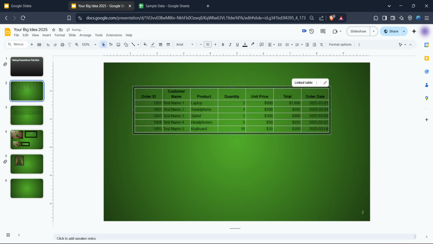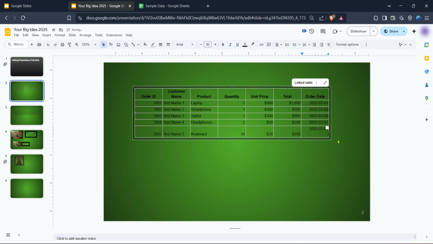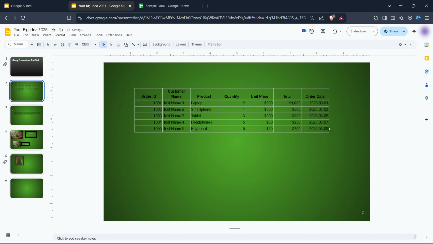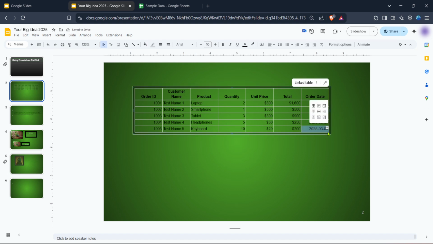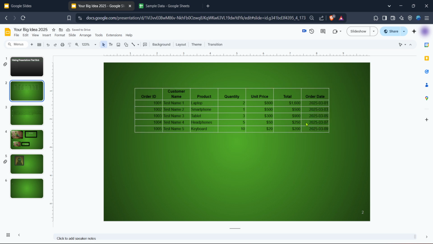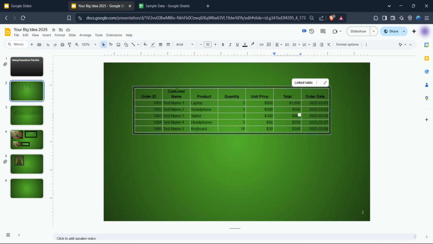After pasting your data, you'll see an option to link to the original spreadsheet. Selecting this allows the table in your slide to remain connected to your data source. This is incredibly useful if your data is subject to change. Any updates made in the original sheet will automatically reflect in your Google Slides table, saving you from the hassle of manual updates. Now that your table is on the slide, click on the Paste button to confirm the addition.